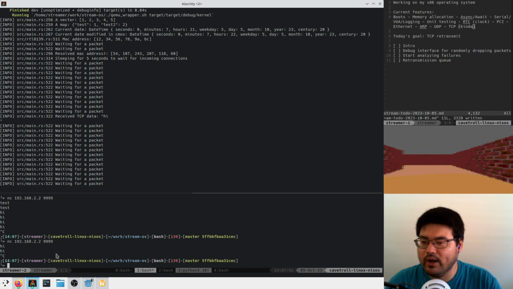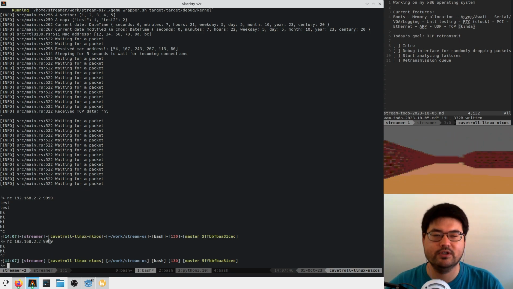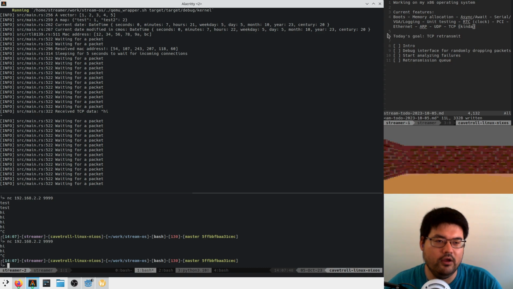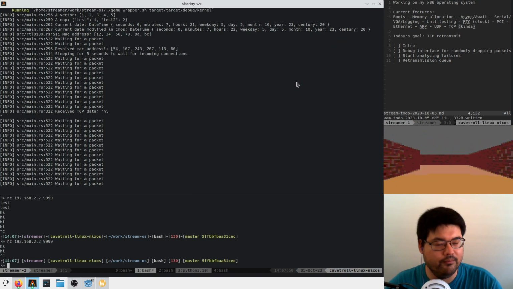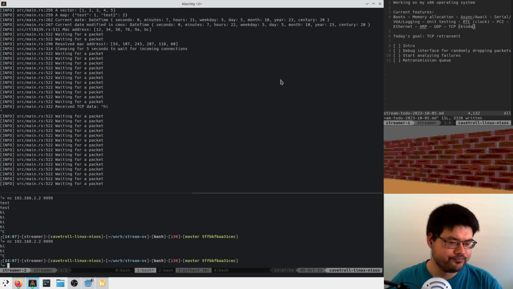We have async await, so we can do this event-based stuff. We're using Rust's async API. So that's where we're getting in there. Starting to have a semi-functional OS.